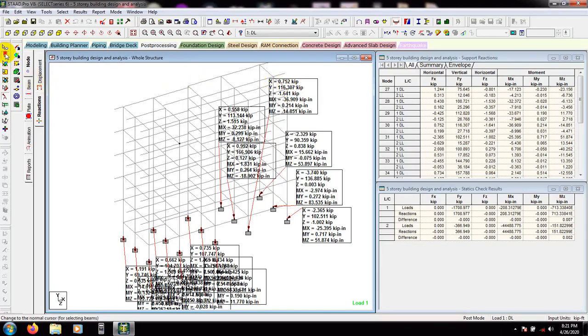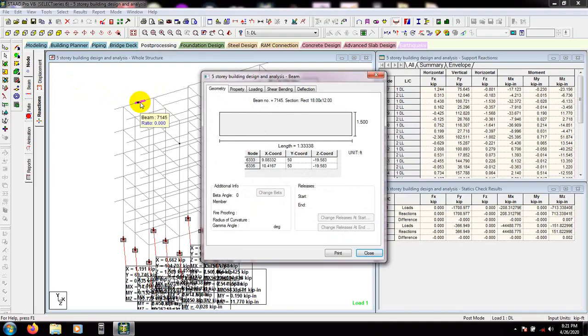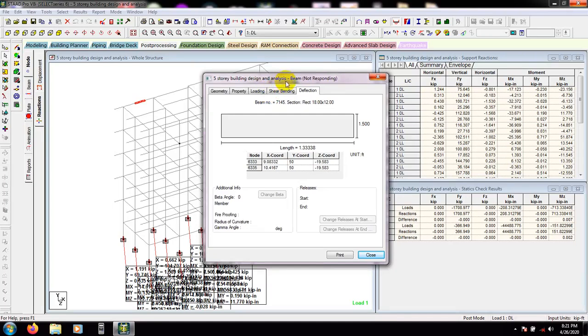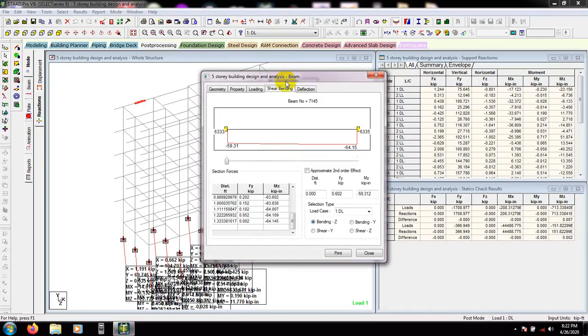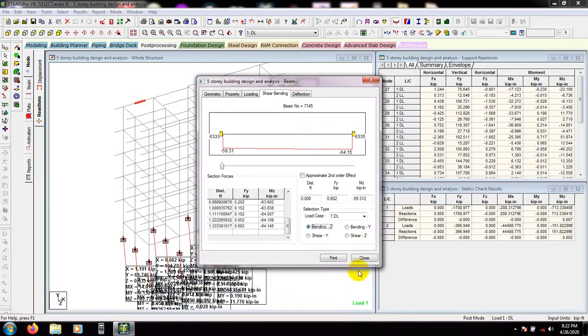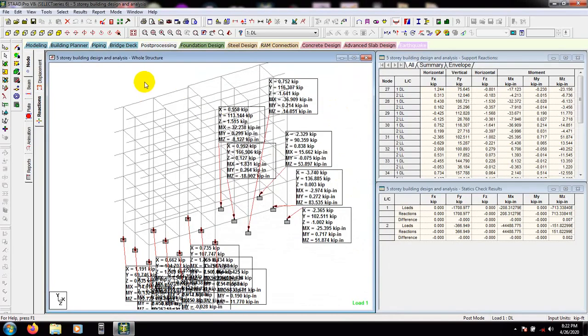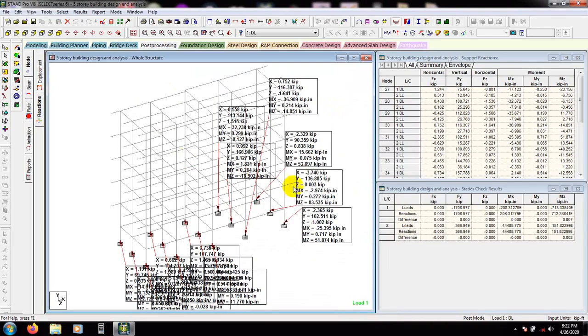By using the beam cursor, if we click here, we can see the section here, so here our shear and bending, this for bending, this for shear like that. So click here, close that. In this way we're able to find out our data.